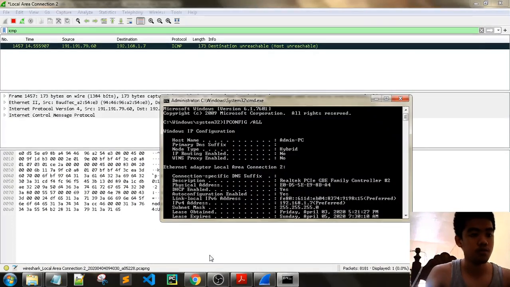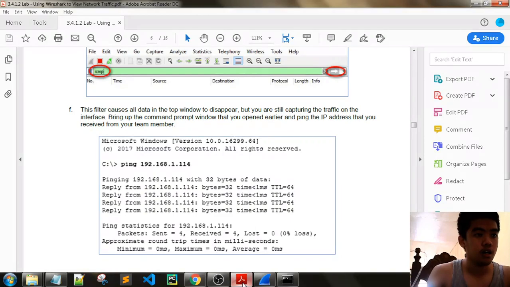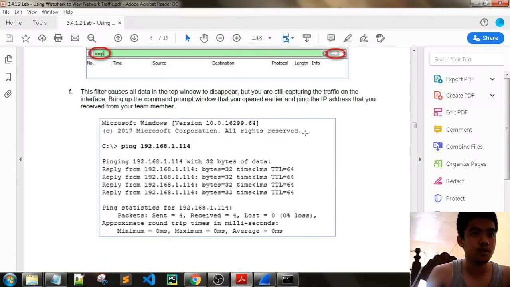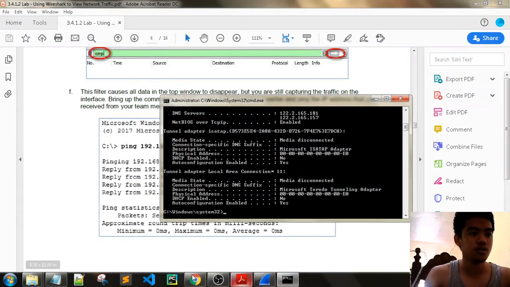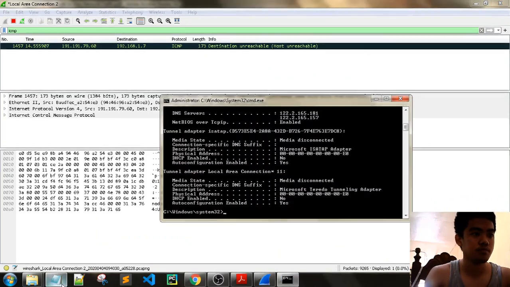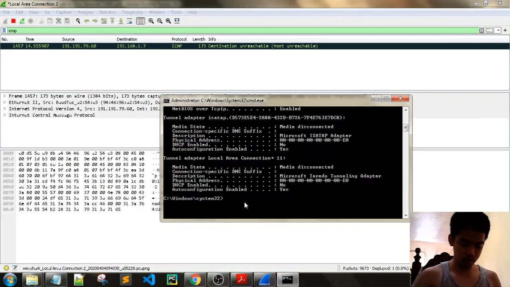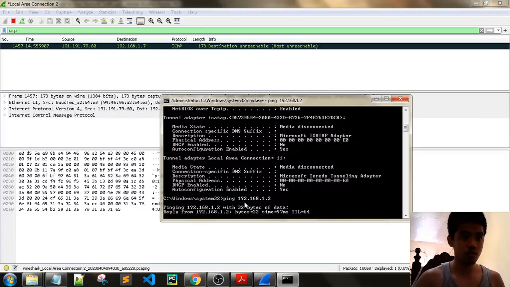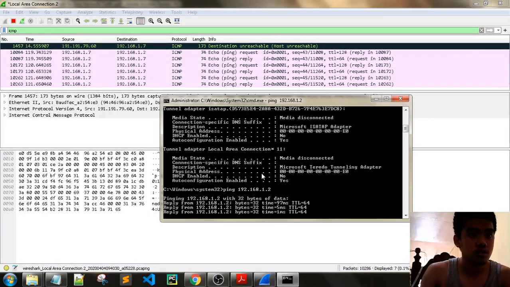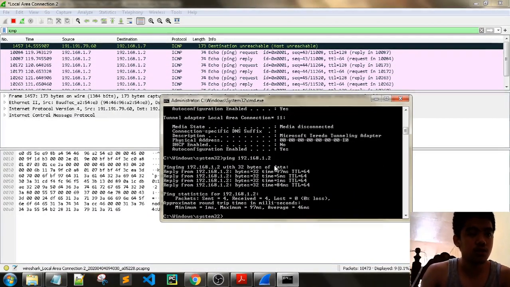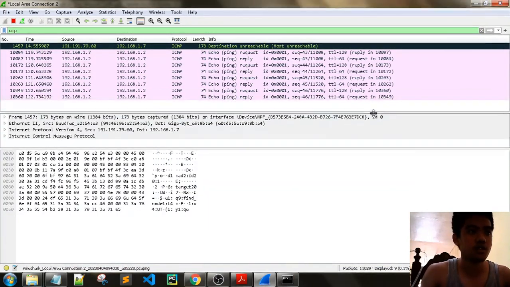Okay, now we will be pinging the IP address that we received. Okay. So the IP address is 192.168.1.2. So ping 192.168.1.2. Okay. So as you're seeing, we got a reply from our phone. Okay, and that is captured by our Wireshark.